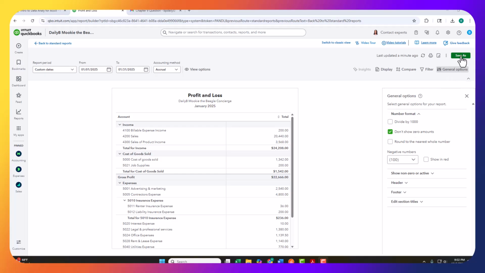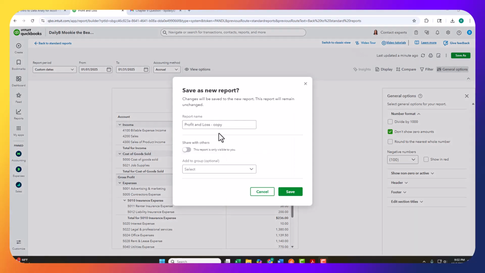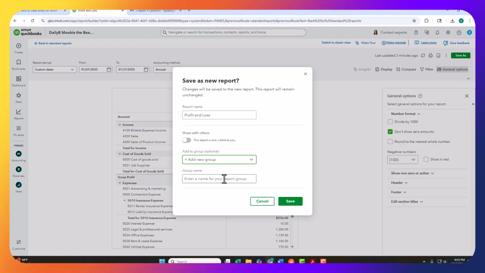So to do that, we go to the Save As button. You've got to give the report template that you're saving a name. I'm going to call it Profit and Loss. So I'm going to get rid of the extra words at the end there. And the text asks us to put this report into a group of reports. So I'm going to click on that arrow and then I'm going to select Add New Group. And here we're going to type in the name of the group. We're going to type Financial Statements. And then I'm going to click Save.